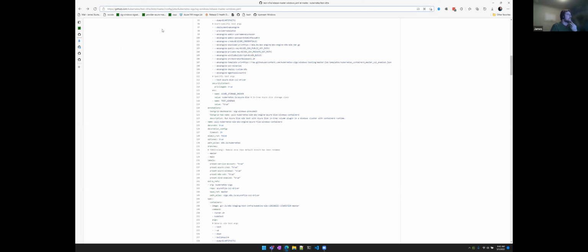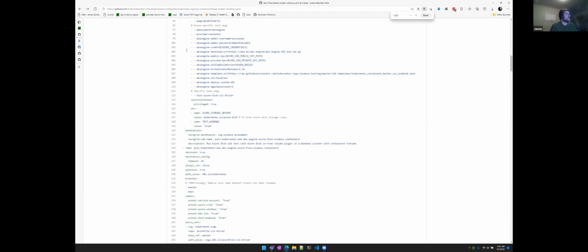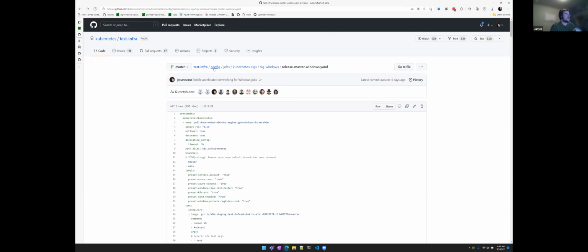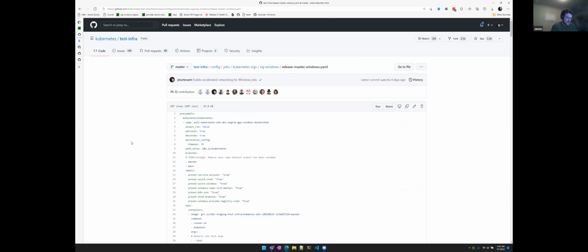All of the test configurations are in Kubernetes test-infra, under config/jobs/kubernetes/sig-windows, and all our jobs are configured here. Underneath the master job here, there's so much YAML that it's easier to look at it in the GitHub viewer here.